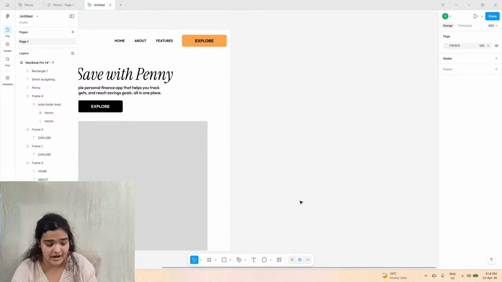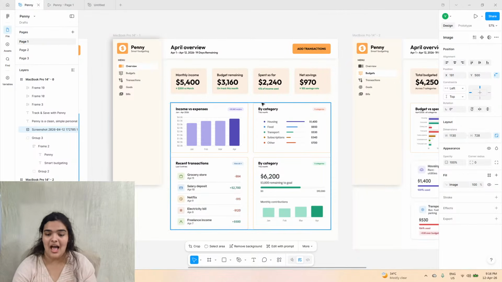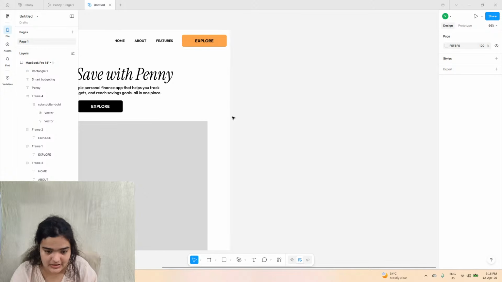If you're building it, incredible. The next thing we're going to do is build out a real dashboard. This is going to be the real dashboard that we're building.